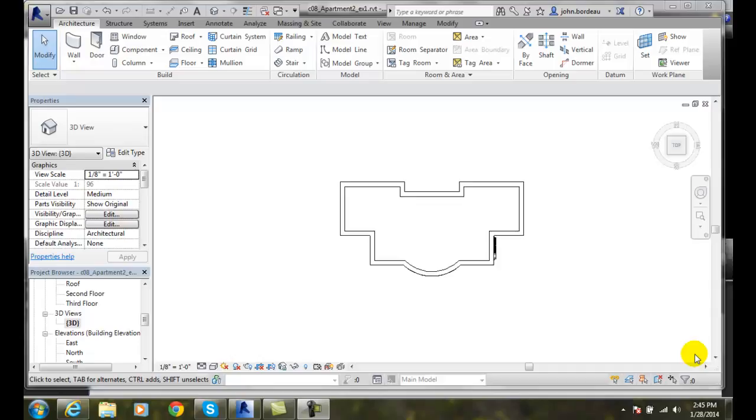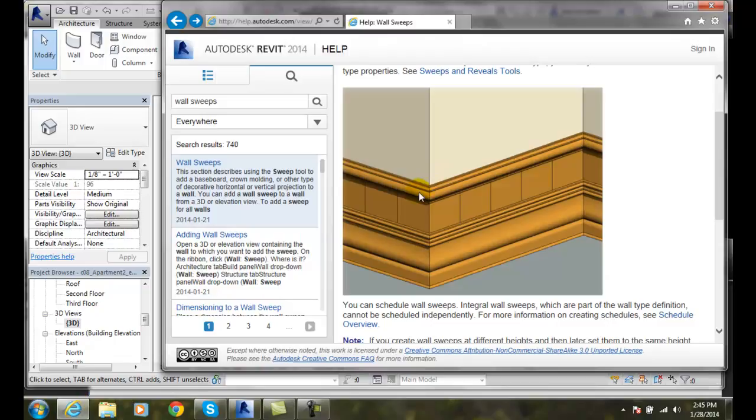Adding wall sweeps and reveals. In an architectural project, we could add a wall sweep or reveal for a more aesthetic looking wall. For example, a wall sweep is something that protrudes from the wall.